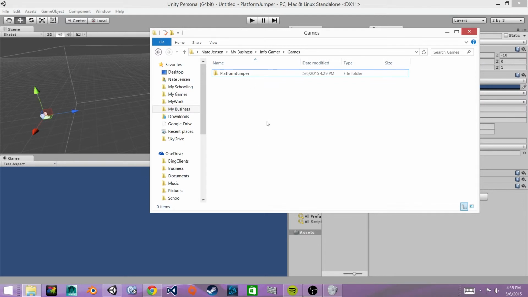So here is the location in which we created our new project. This platform jumper folder wasn't there before we created this project. And as we click on it, we can see four more folders. The bottom three folders are folders that Unity needs to function, and we won't really touch these much in our game creating, in our game developing.